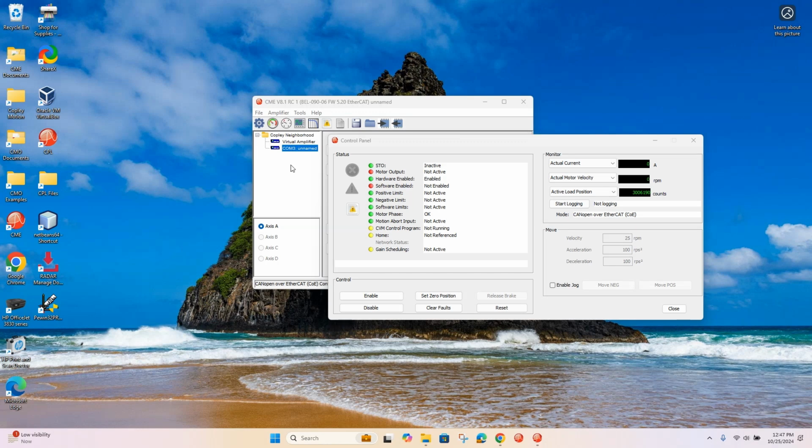Okay, so first I'm connected over serial to the BEL, the drive that I have. I have 520 EtherCAT firmware inside of it, and I'm in COE mode, so the drive is all ready to go here for the main device.